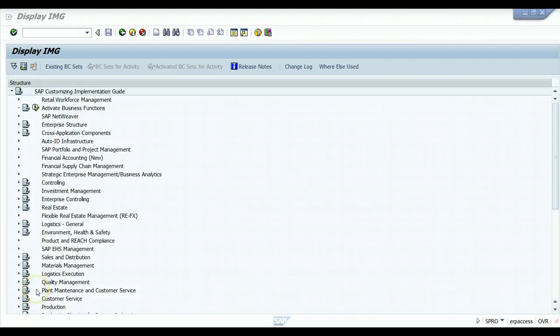Let me say at the outset that asset accounting is one of the more complex areas within SAP financial accounting, and you need to have a pretty good understanding of how it works before attempting configuration. So let's get started with an overview.